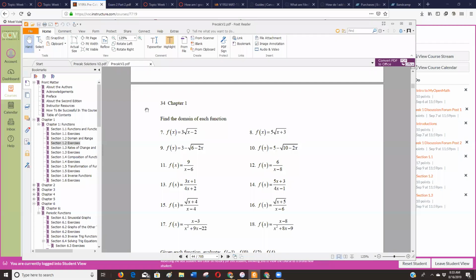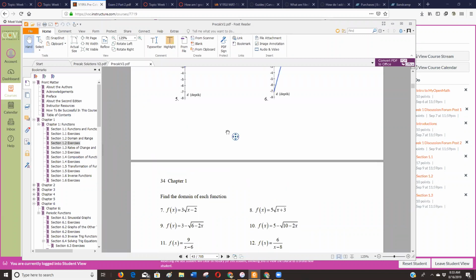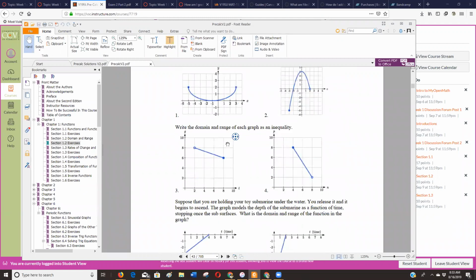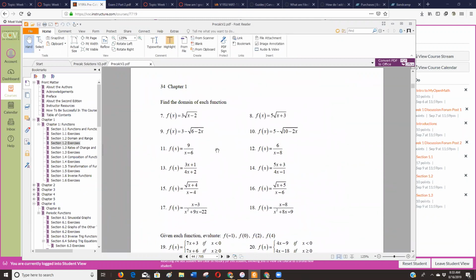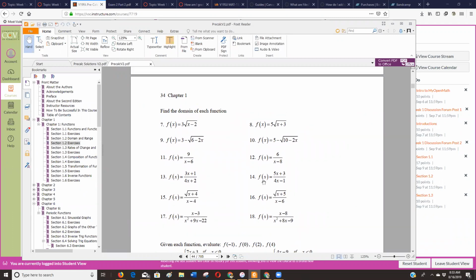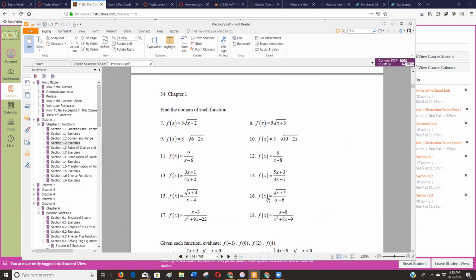So how do I make a discussion forum post in Canvas and show my math, my handwritten math? I chose to do, I think this is section 1.2 exercises, on page 34. I chose question number 16 because I don't have the answers anywhere, so I have to do the work.